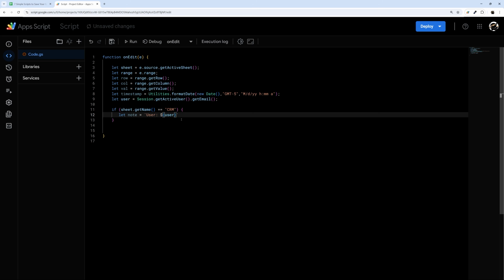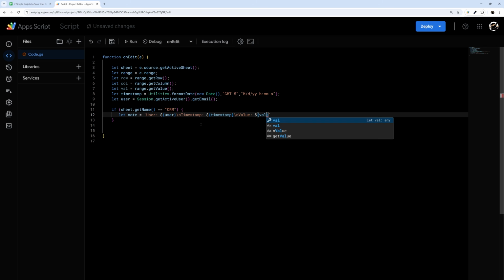And so I'm going to combine user with timestamp and value, and I want to separate them with a new line. So the way I can do that is \n, and that will add a new line. It's going to look a little weird because I'm not going to add spaces, but I'm going to go ahead and do the timestamp here, and then add that timestamp variable, and then another new line, and then let's do that value. Then add that val right there.